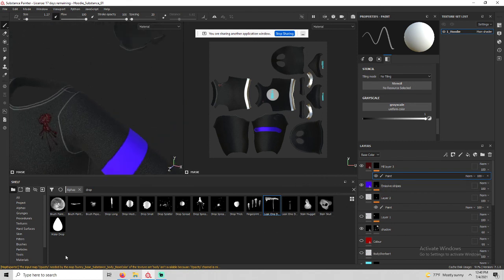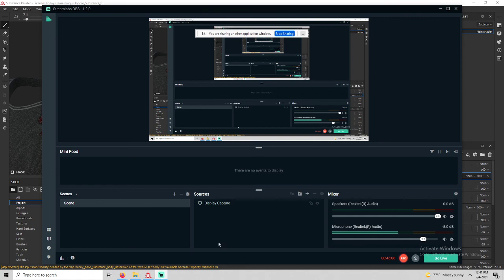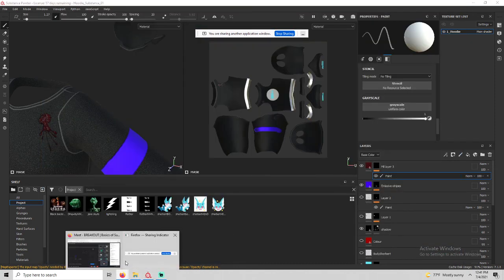Let's see, what else can we go through? I don't think we want to do particles. Let's see, materials, smart masks, environments, color profiles. No, I don't think I've got anything else for you guys. I realize we're supposed to go on just a little bit longer, but I think we might be all done.